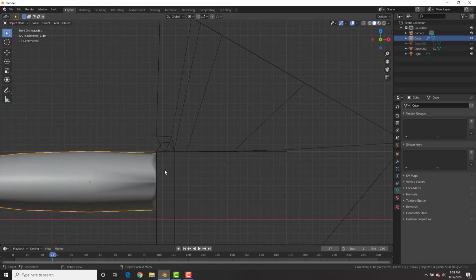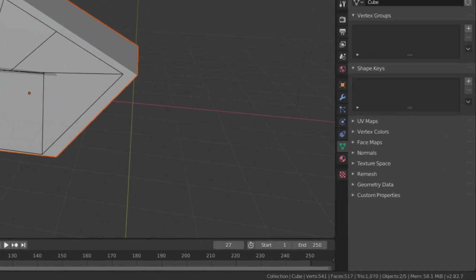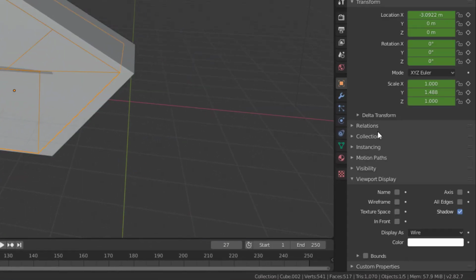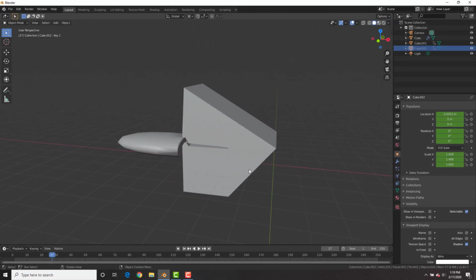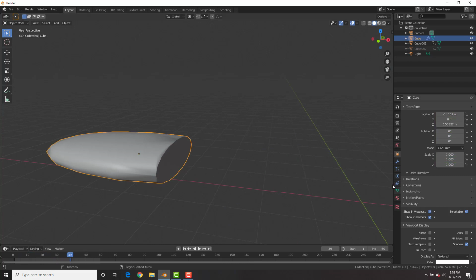Alright, now that we've done that, let's see how we could make that second layer of chocolate on the ice cream. Also, another thing, go to the object properties, go to visibility, and deselect show in render and show in viewport for that second object we added. And now we should have something that looks like that.